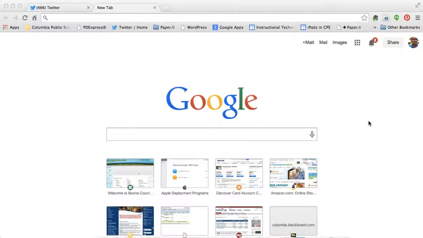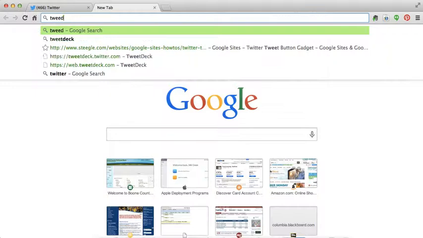Hello Twitter fans out there, this is Matt, and today I'm going to talk to you about an application called Tweetdeck. So I'm with my browser here, and I'm just going to search for Tweetdeck.